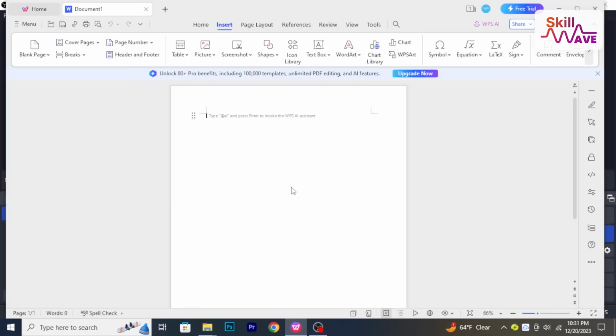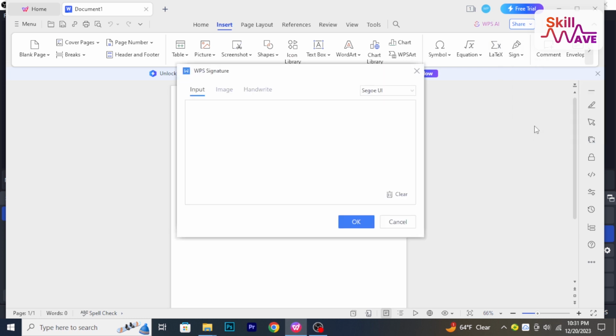Access the document where you want to add signature. Click on the Insert tab and then from the right side click on Sign. Then click on Create Signature.